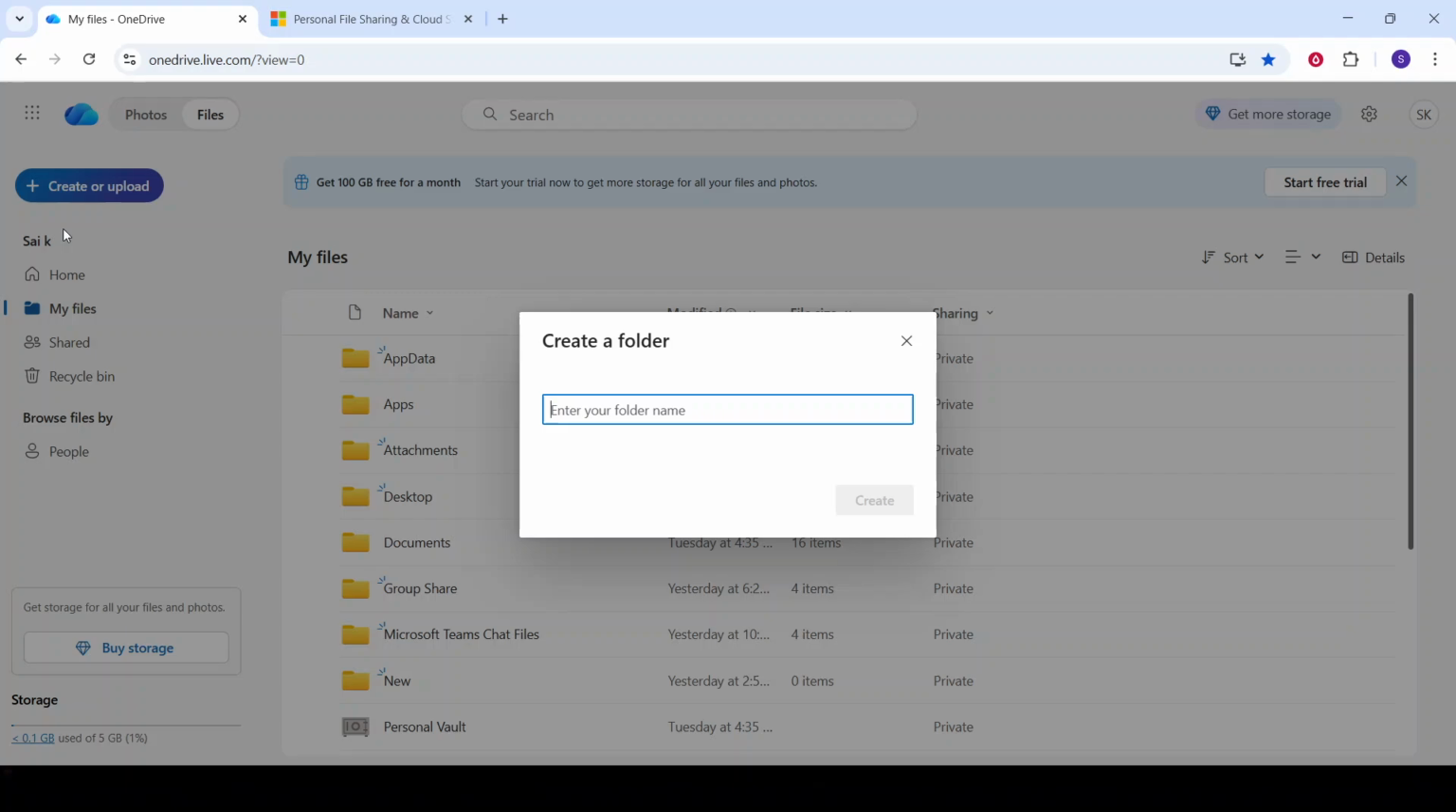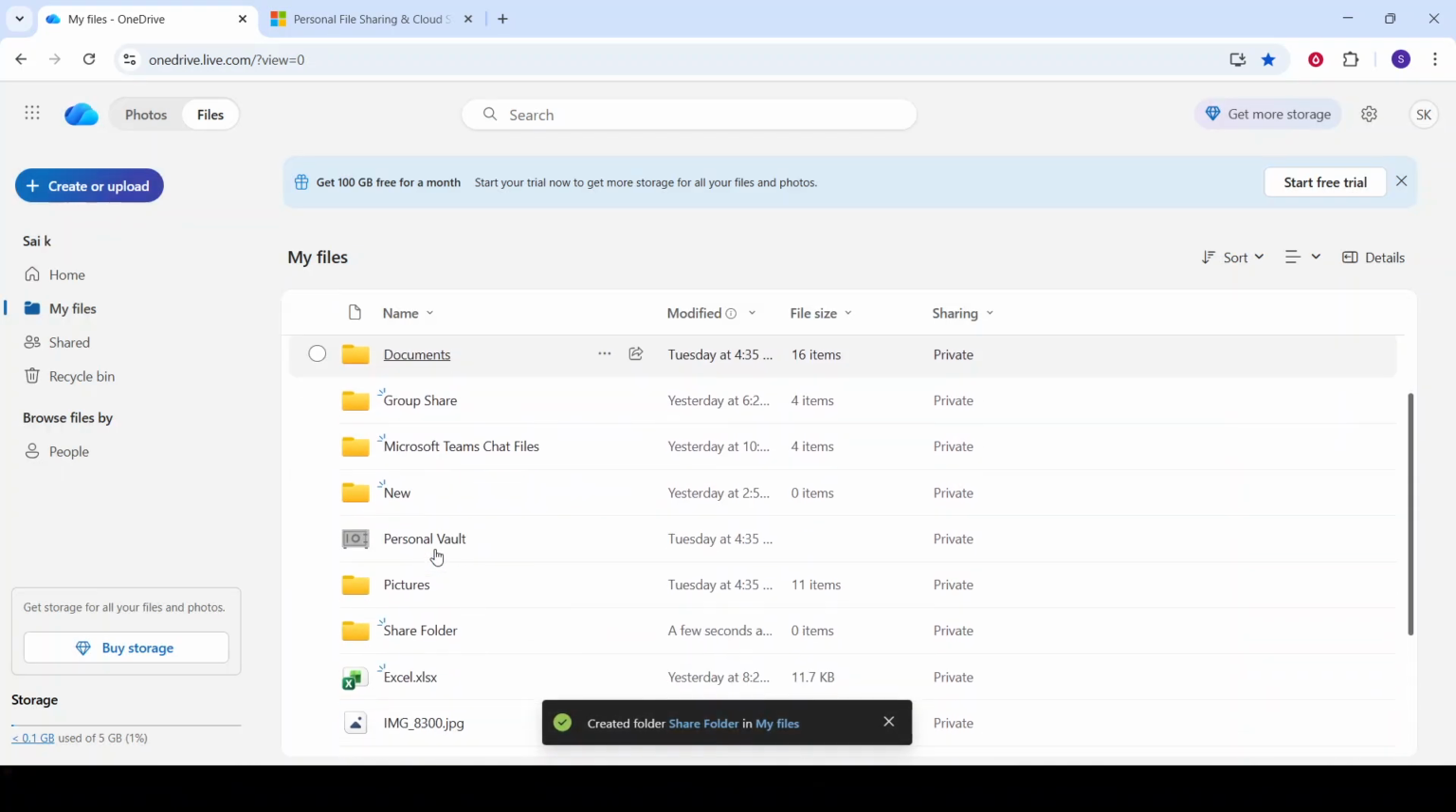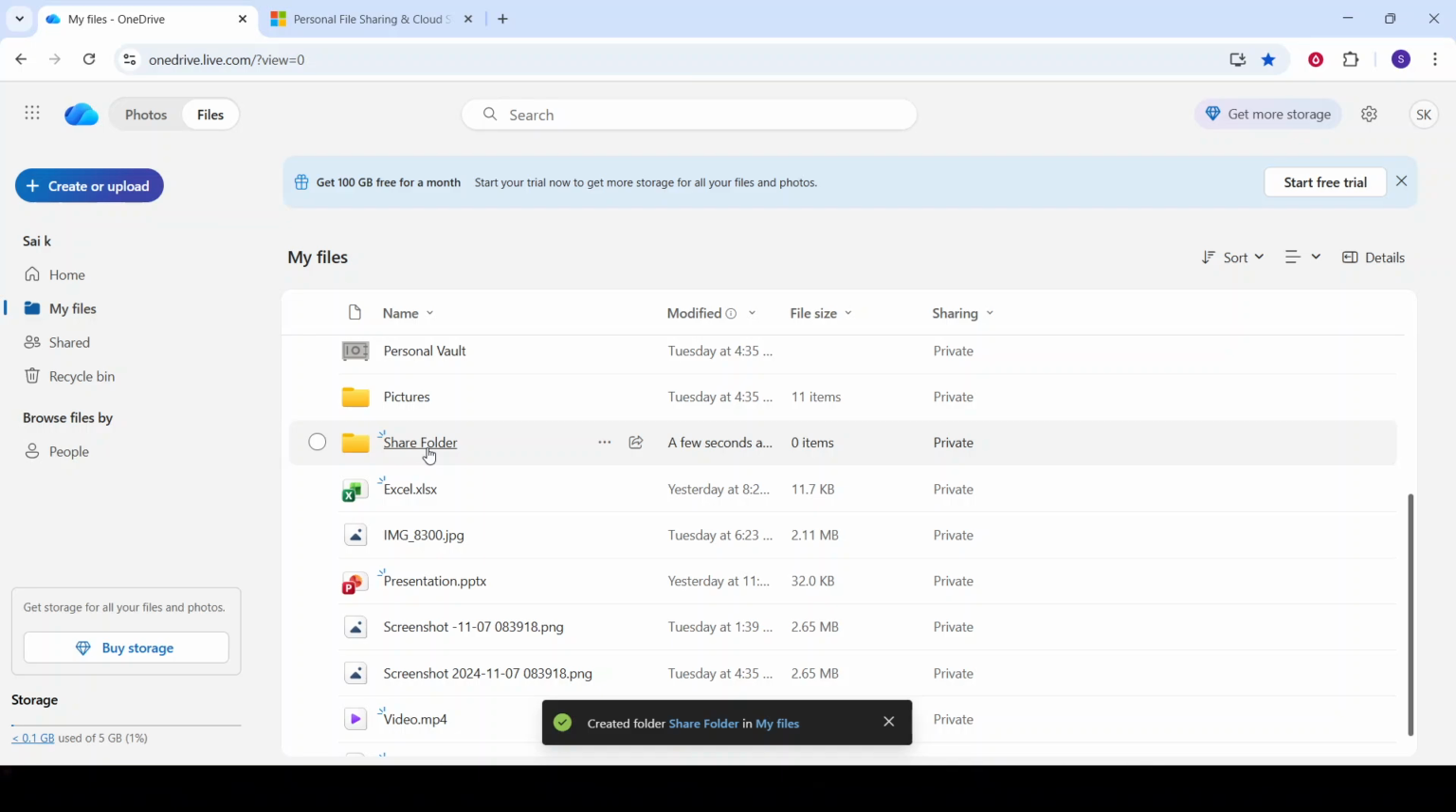You're now presented with a prompt to give your new folder a name. Think about what files you'll be storing there and choose a name that accurately reflects the contents. Once you've decided, type it in and hit Create. You've just made your new folder, and it should now appear in your list of files and folders.